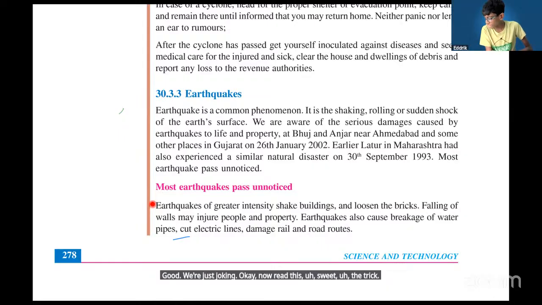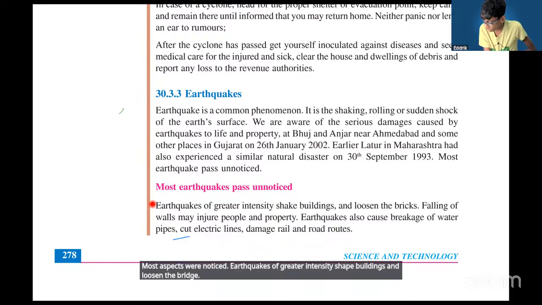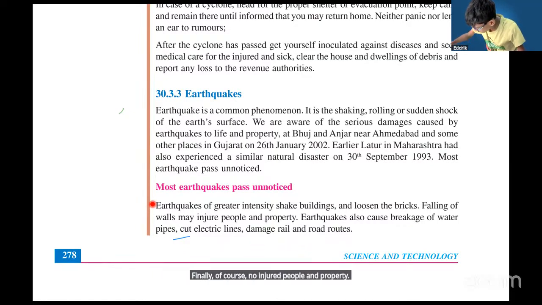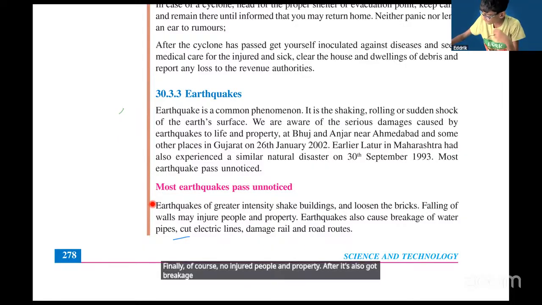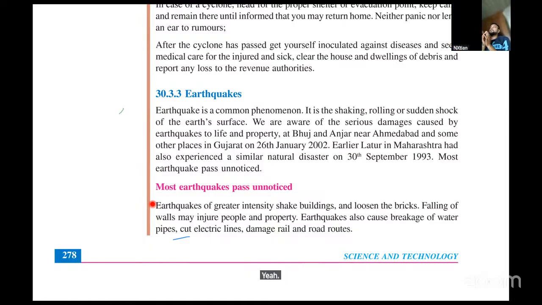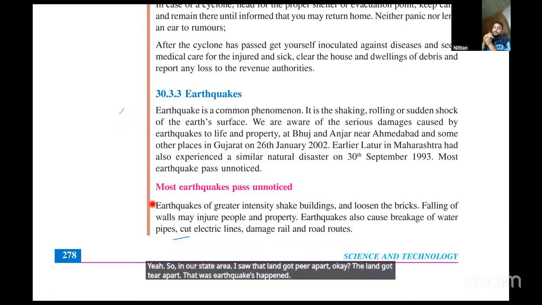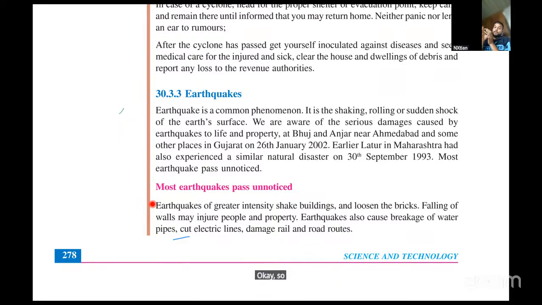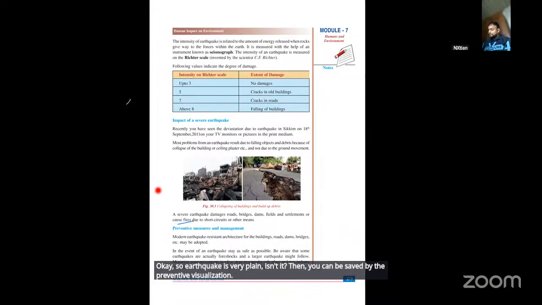Most earthquakes pass unnoticed. Earthquakes of greater intensity shake buildings and loosen the bricks. Falling of walls may injure people and property. Earthquakes also cause breakage of water pipes, cut electric lines, damage rail and road routes. In an earthquake area, I saw that the land got torn apart. So earthquake is very dangerous, but you can be saved by the preventive measures. Did you understand, guys? If you didn't understand, please ask me.